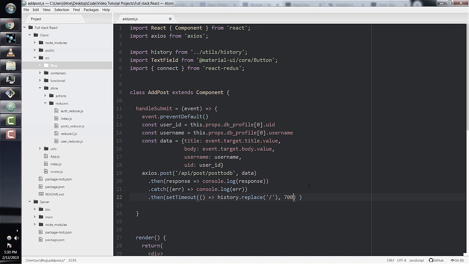In the next section, we'll set up our post.js component, which will display all the posts and function as our main forum.